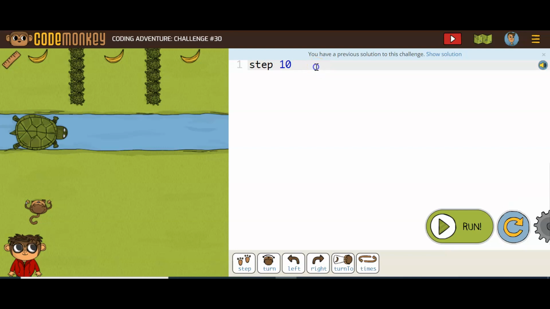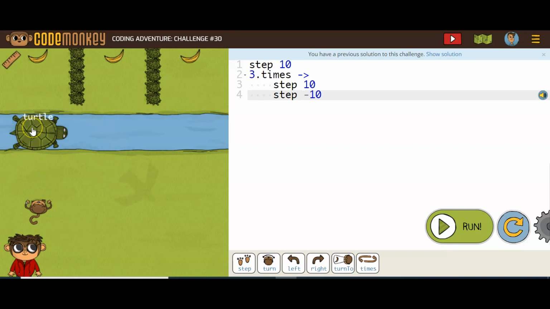All right, now what we're going to need to do here is create a loop. And since we're getting 3 bananas, I'm going to have this loop go 3 times. Okay. So once the monkey gets here to the turtle's back, we're going to take, let's say, 10 steps and then come back 10 steps. So we're going to say step 10, and then we're going to have a step -10 to come back. Okay, that'll bring us back to the turtle.